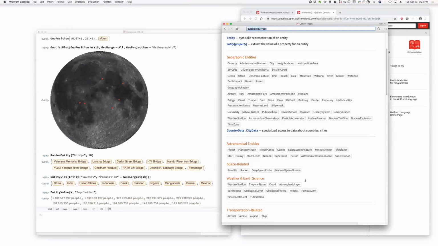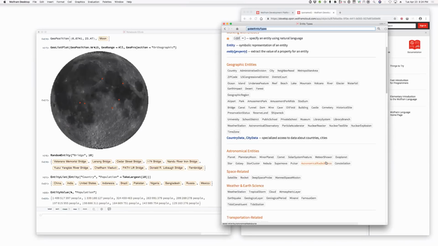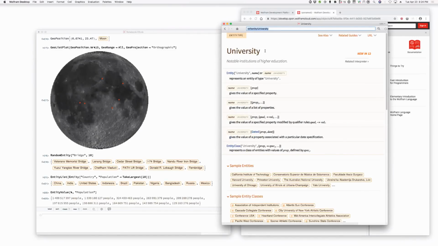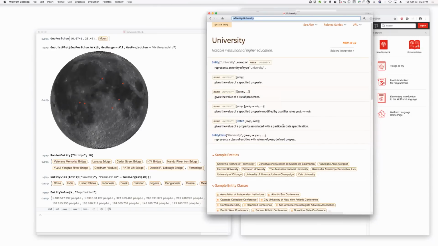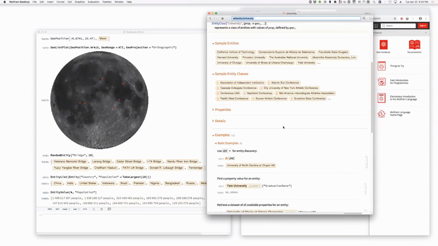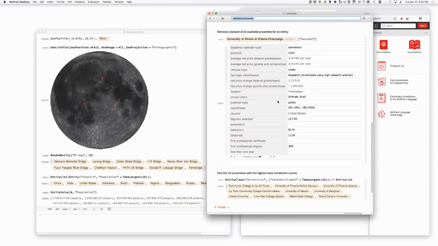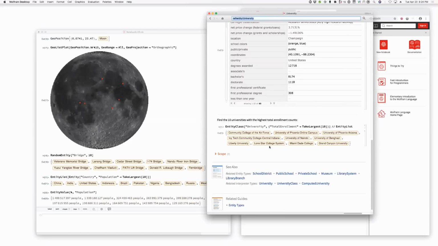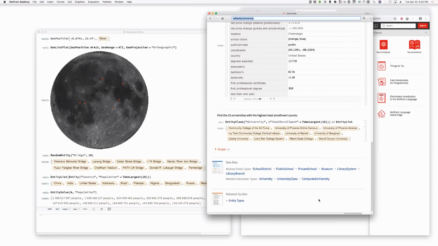Somebody is asking about sources. Let's take a look. Let's say, where did I find universities? Okay, so you go to the page about universities. This is now documentation. There's sample entities. There's properties. There's basic examples. There's a bunch of detail here, and someplace here we should have the information we have.